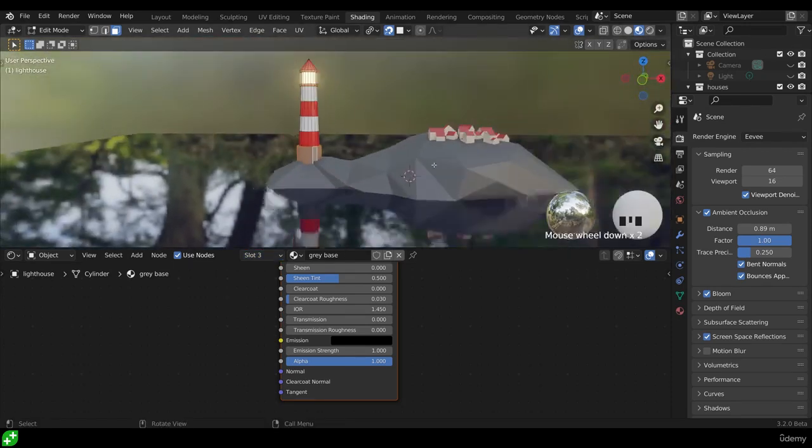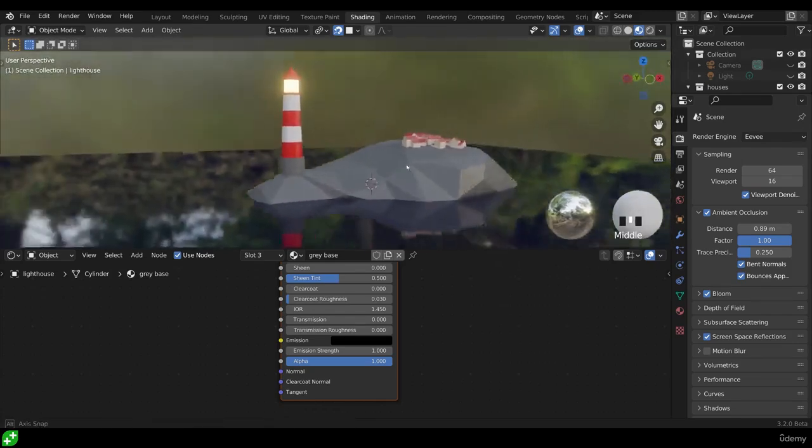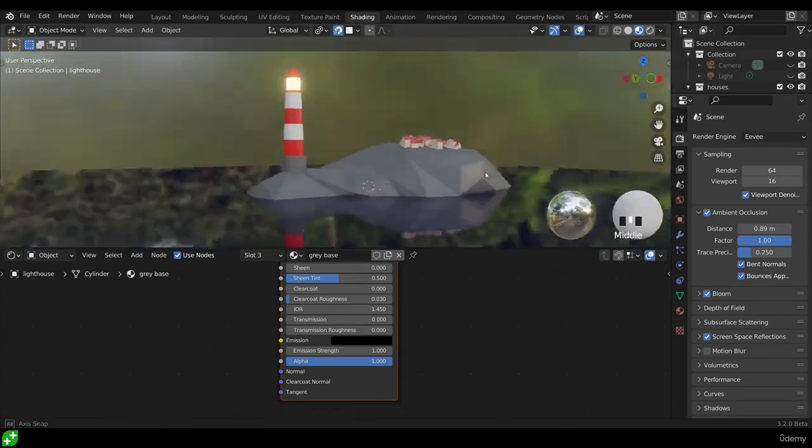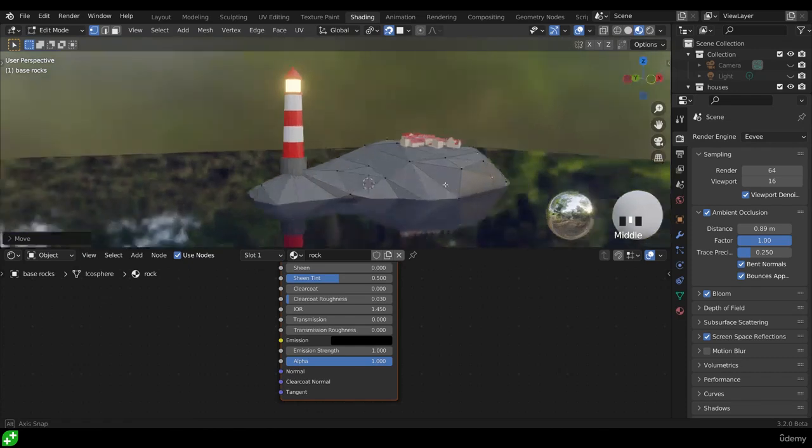Let's zoom out a bit and see how we're getting on. I'll come into object mode, deselect all with Alt A, and it's looking really nice. I do think that this indent here isn't quite working, so I'm just going to select the rocky base, into edit mode, choose that edge vertex there, and just bring that in slightly.